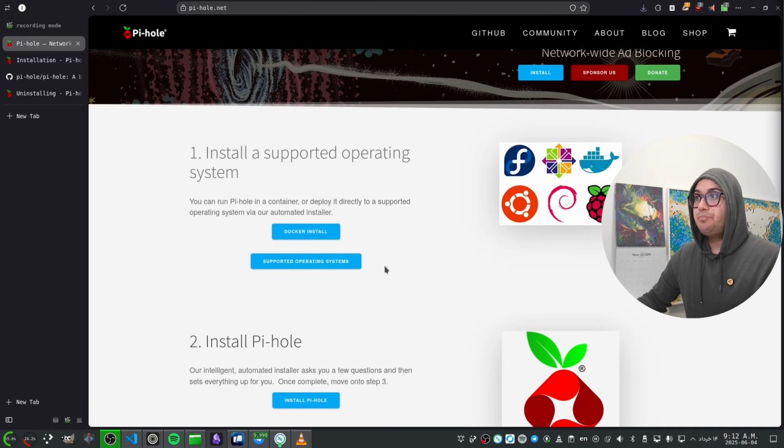And here I'm going to install it as bare metal, meaning the software itself. I'm not going to put it in a container. I'm going to install it on the hardware itself, on the OS.